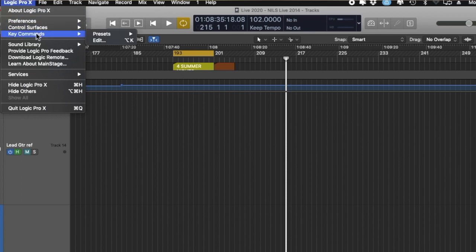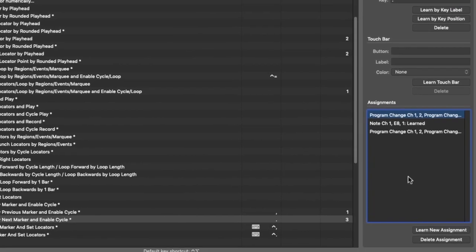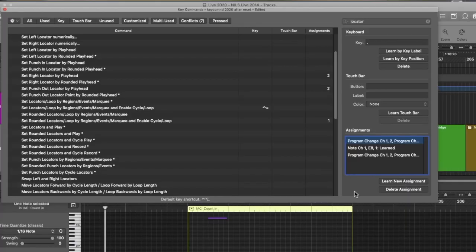The command that we wanted to execute is to go to the next loop and enable cycle. So we're doing this again in our key commands. Edit, set locator by next marker and enable cycle. That's the key command. So we're going to learn new assignment. Now there's one little thing I need to mention. Pressing stop and/or play is already a key command in Logic. So if you learn new assignment and then press play, it will take that as the key command, which is not what we want.